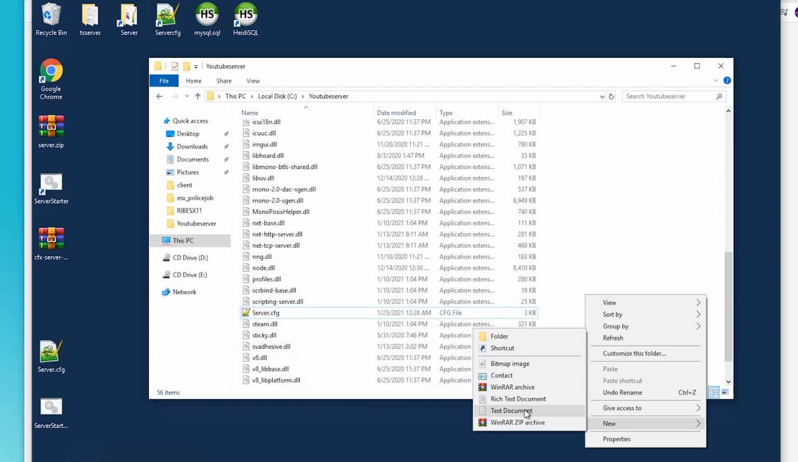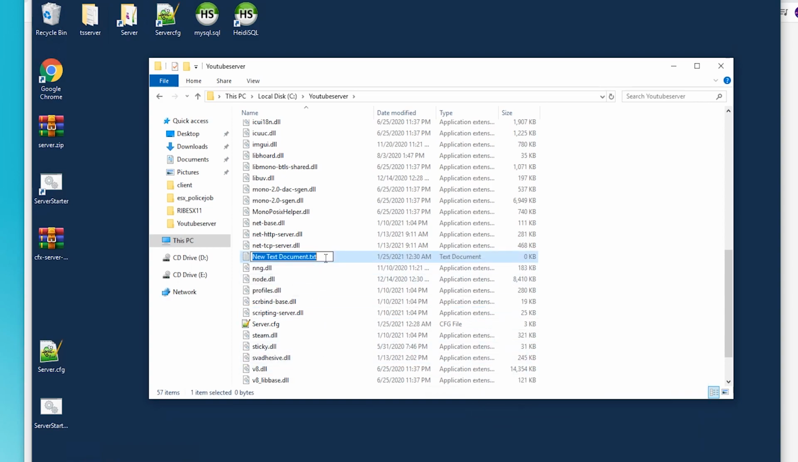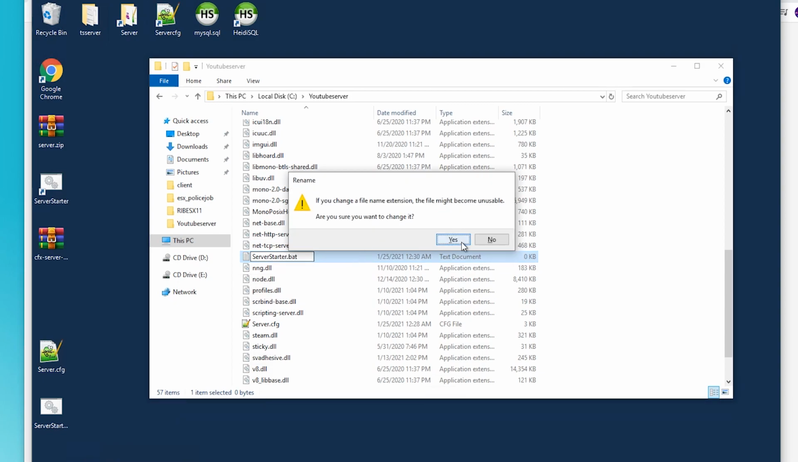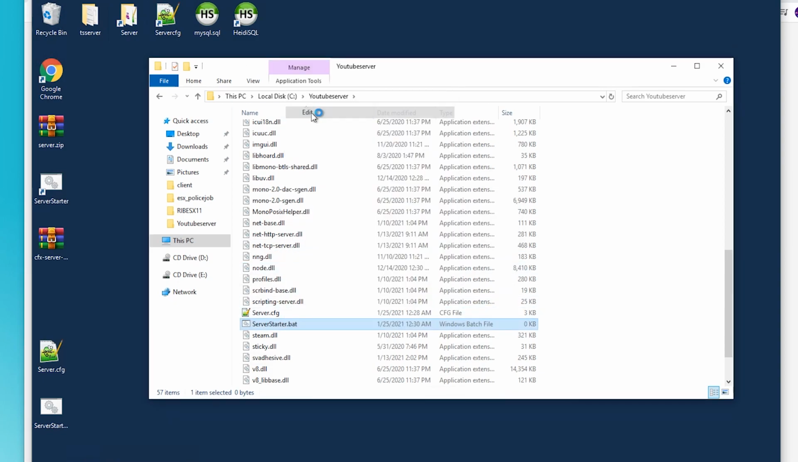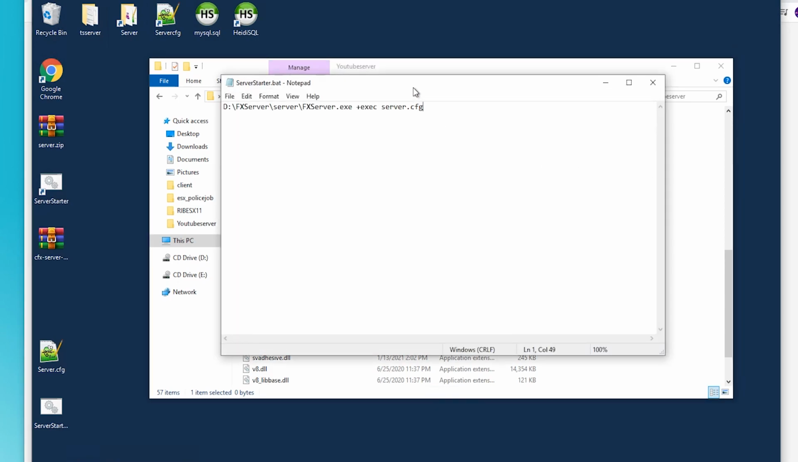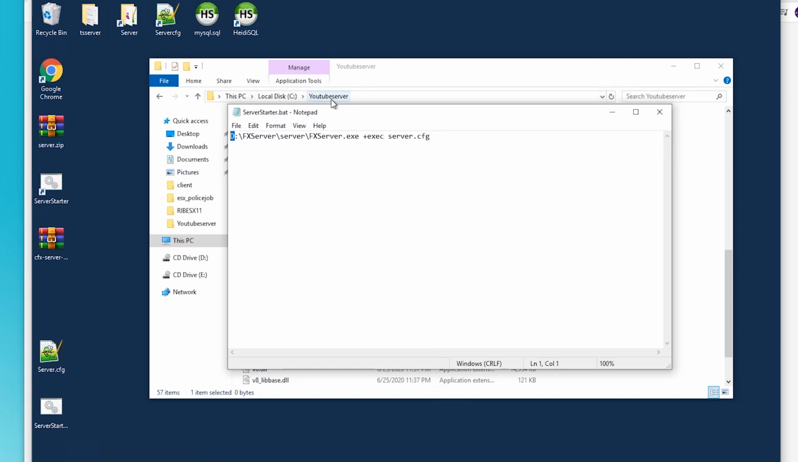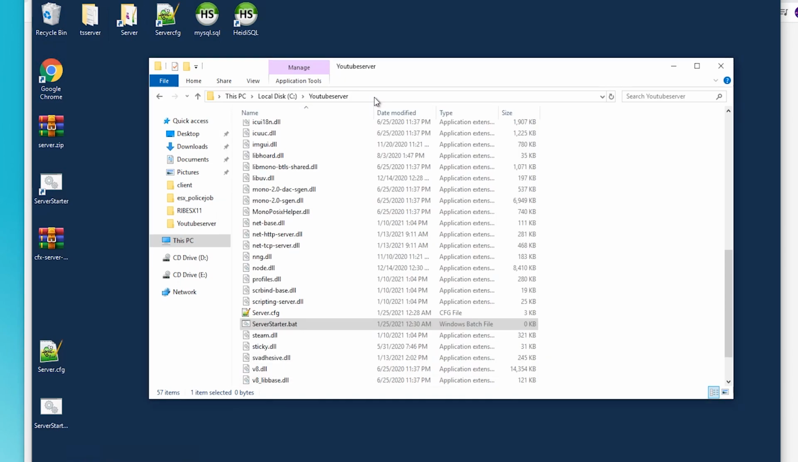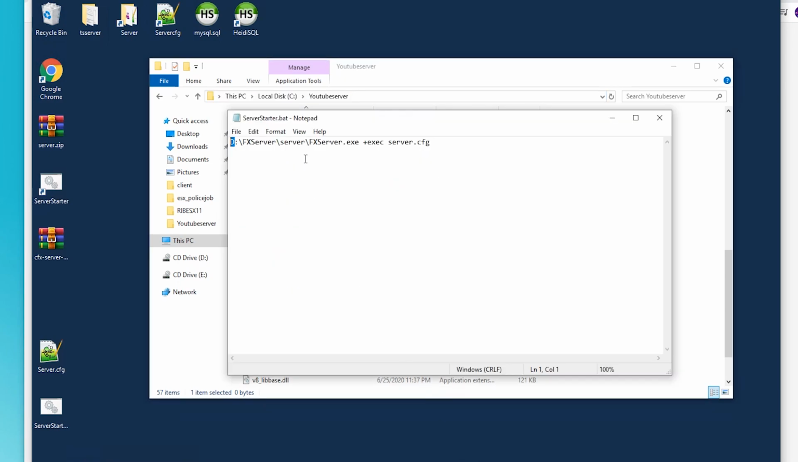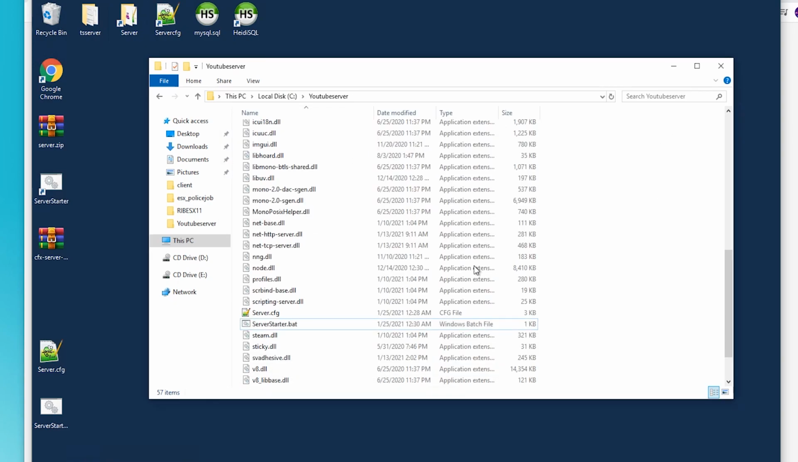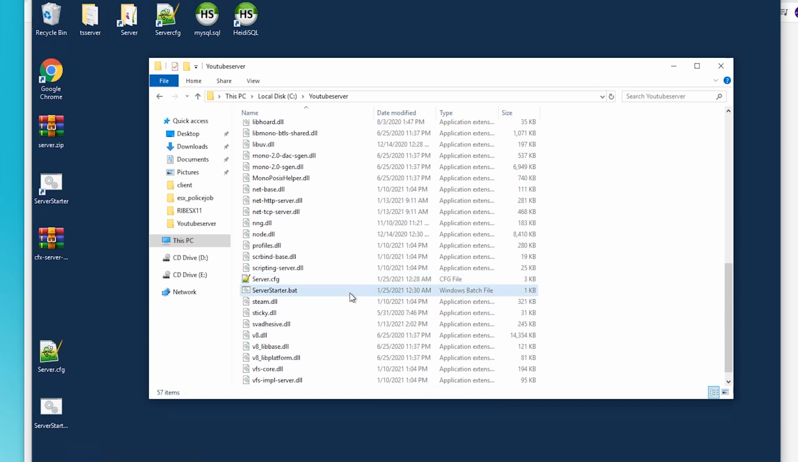One thing we're going to do after server.cfg is we're going to create a server.bat file. What we'll do, we'll create a text document again. We'll write starter.bat. We'll go ahead and right click this and edit it. We'll go ahead and copy this text. I'm going to put it in the description. I'm going to write the path to your server. So mine is, let's copy this. They go C YouTube server and then the FXServer.exe, and you save it and close it.